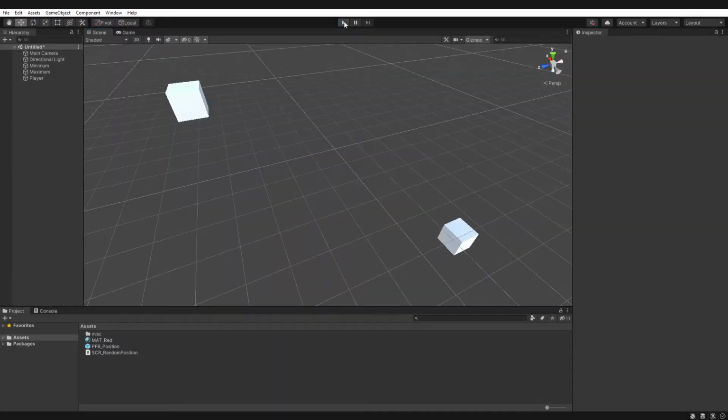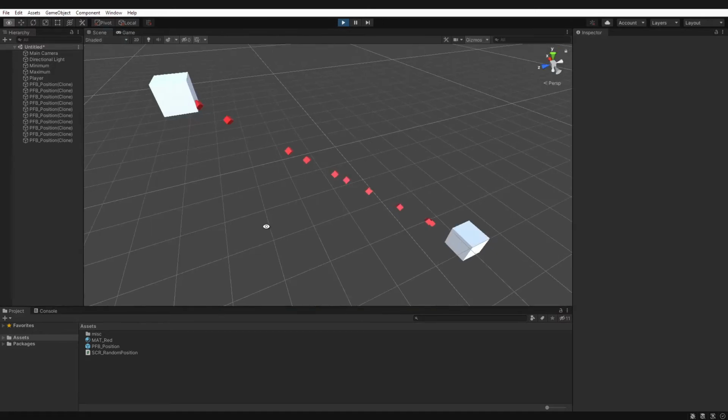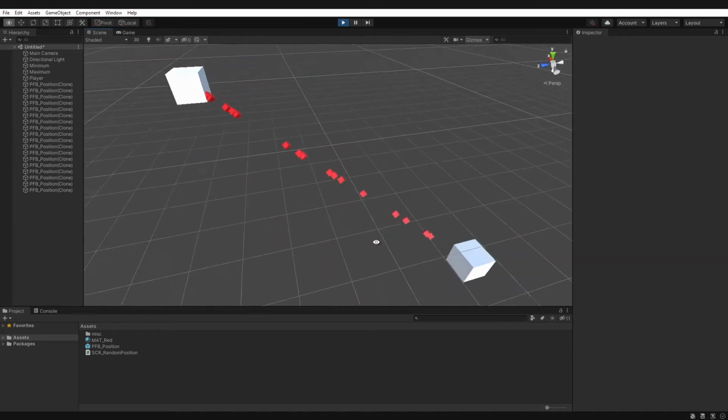And then you can see here in our second demonstration, between the two cubes, we're just going to generate positions directly between the two, as if there's a line drawn between them, and we're generating points on that line.